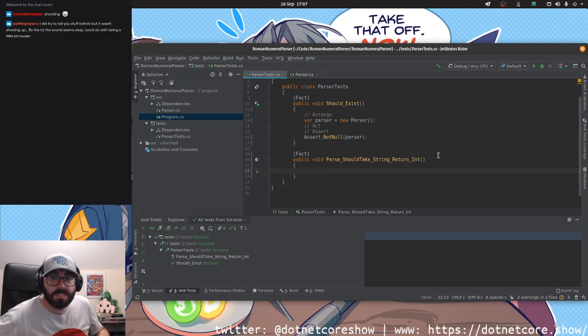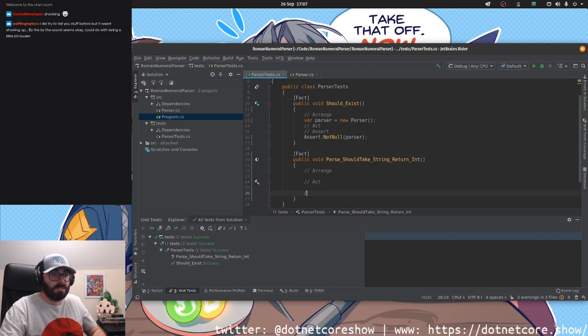This isn't to everyone's tastes, the way that I'm naming these, but I'll go back and clean these up. So we'll go arrange, act, assert. First thing we want to do is create a new instance of the parser. We'll tidy this up in a minute.